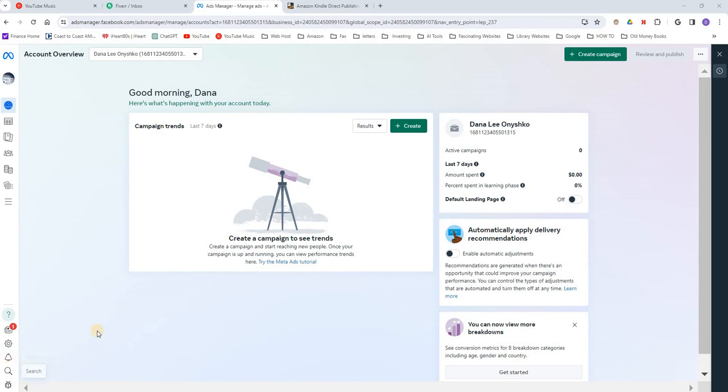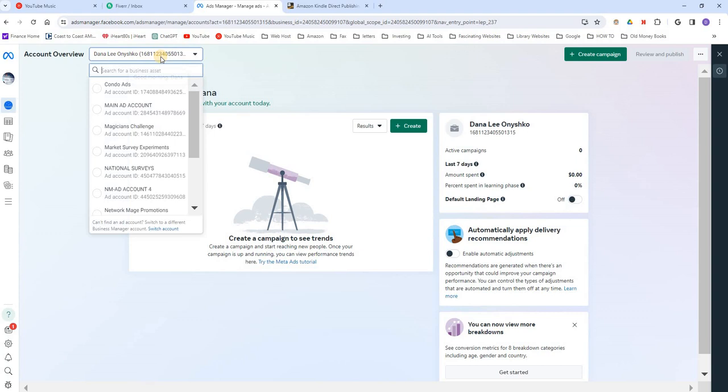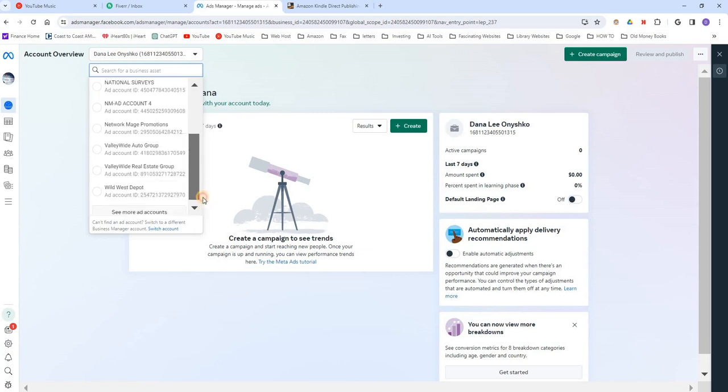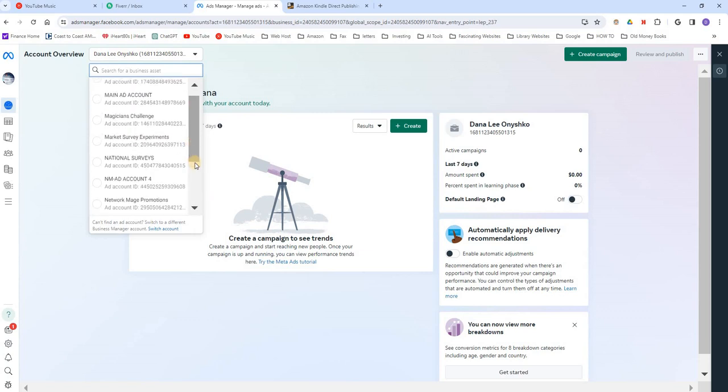I logged into my Facebook business management account, not the Meta Suite, the business management account. Usually when you log into your manager account, it's going to take you to the account overview, which will show you any ads you're running, some quick analytics and stuff you can kind of view. Up here will be all your ad accounts. I have like 104 ad accounts, so you're only going to have like 3 or 4 in yours.